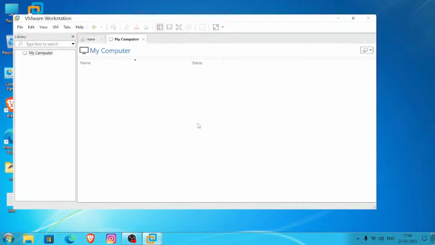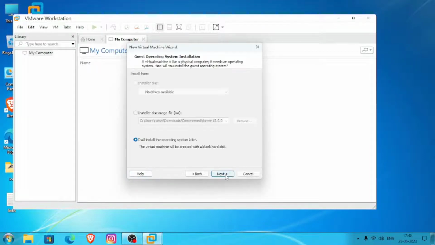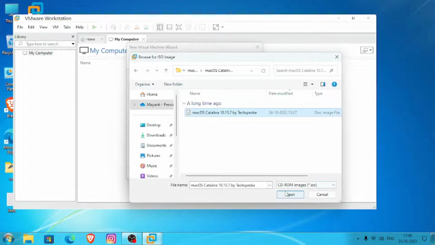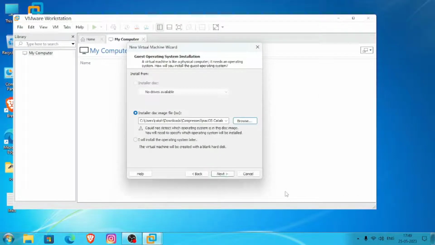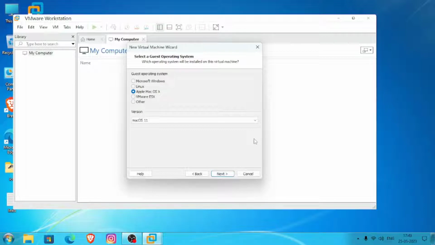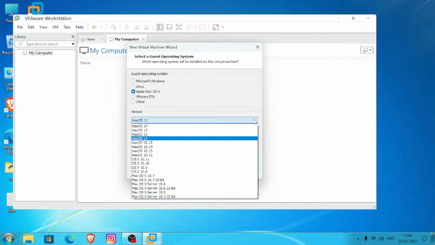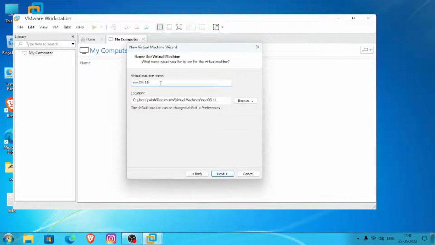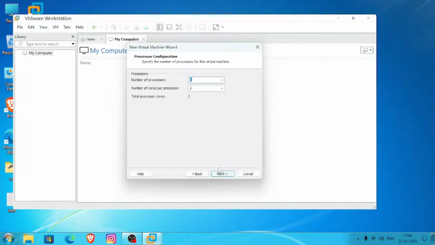Now I'll create a new virtual machine. Next, and I'll select the ISO, which will be this one, and it is from the same website I just visited, so yeah, no worries. Basically, thanks to that guy who made this ISO, although it is piracy, but yeah, for us it is a great thing. I'll leave it as macOS 11 and just rename it as macOS.